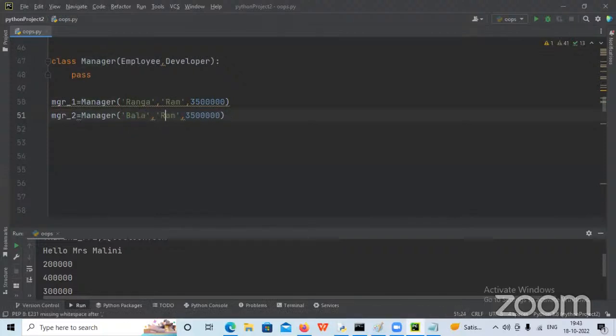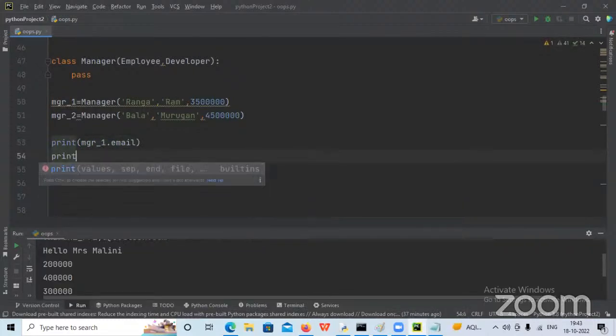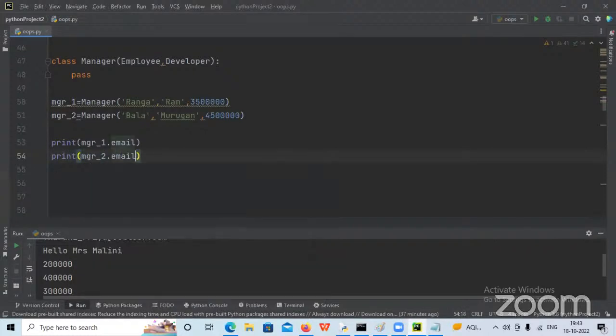Bala, Murugan. Say his salary is 45 lakhs. Now if I print manager one dot email and manager two dot email, I see whether the constructor is executed and email ID got created.